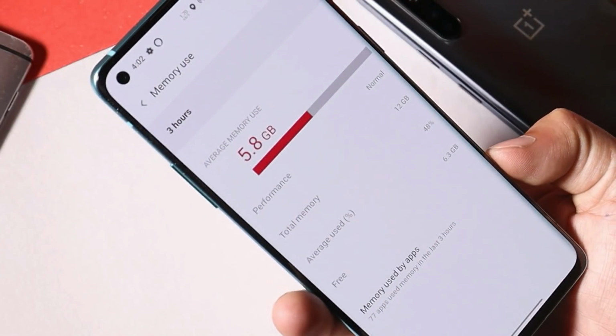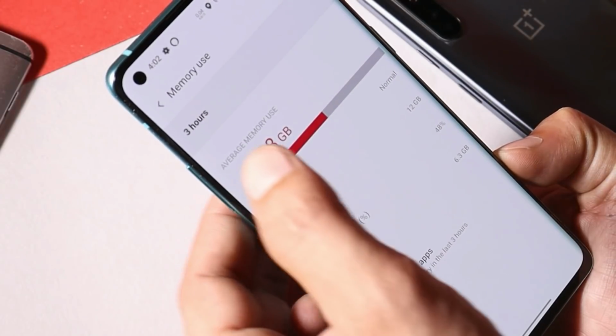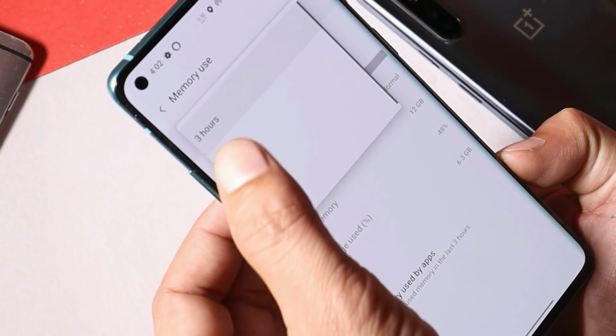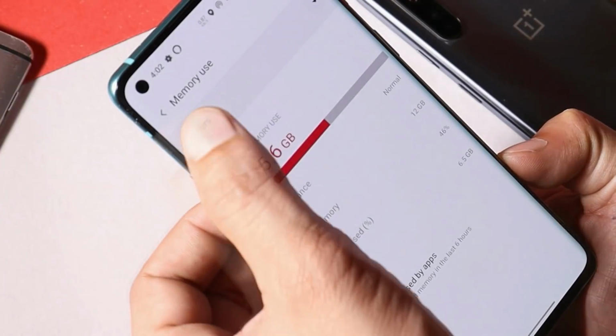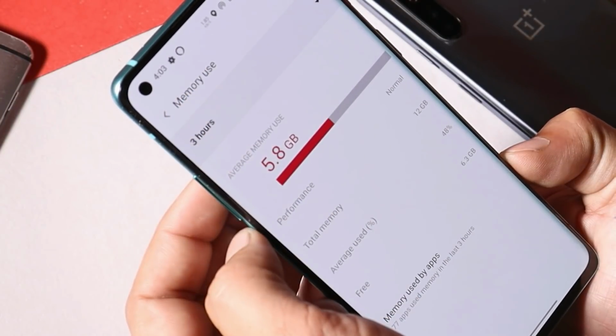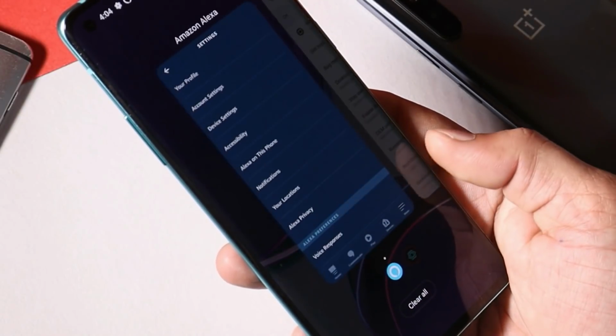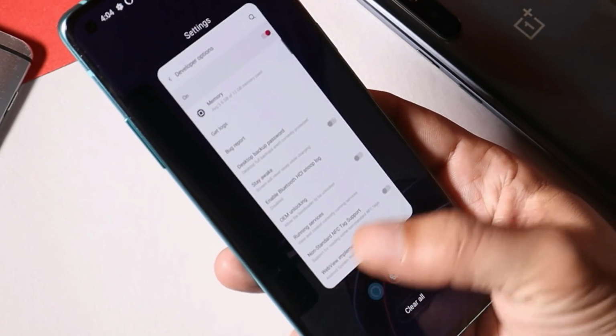And if you take a look at the memory usage, Open Beta consumes a lot more memory compared to the stable channel. On the stable channel my device used to use only 5.1 GB, but here you can see the device has been using 5.8 GB. Memory management seems to be great. I don't find any app reloading after leaving them running in the background for a longer time.